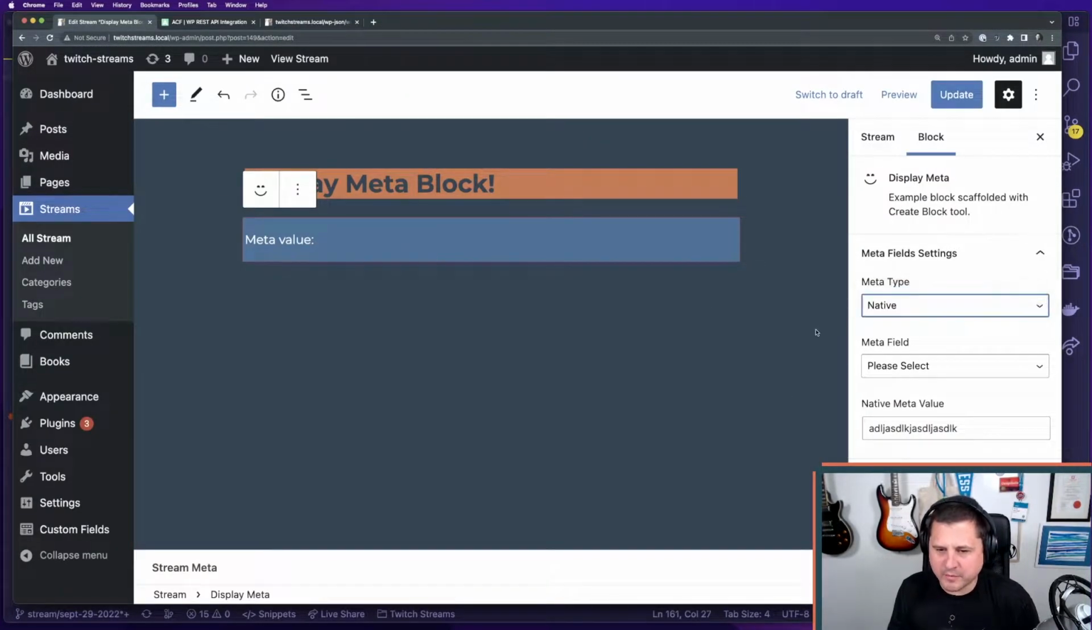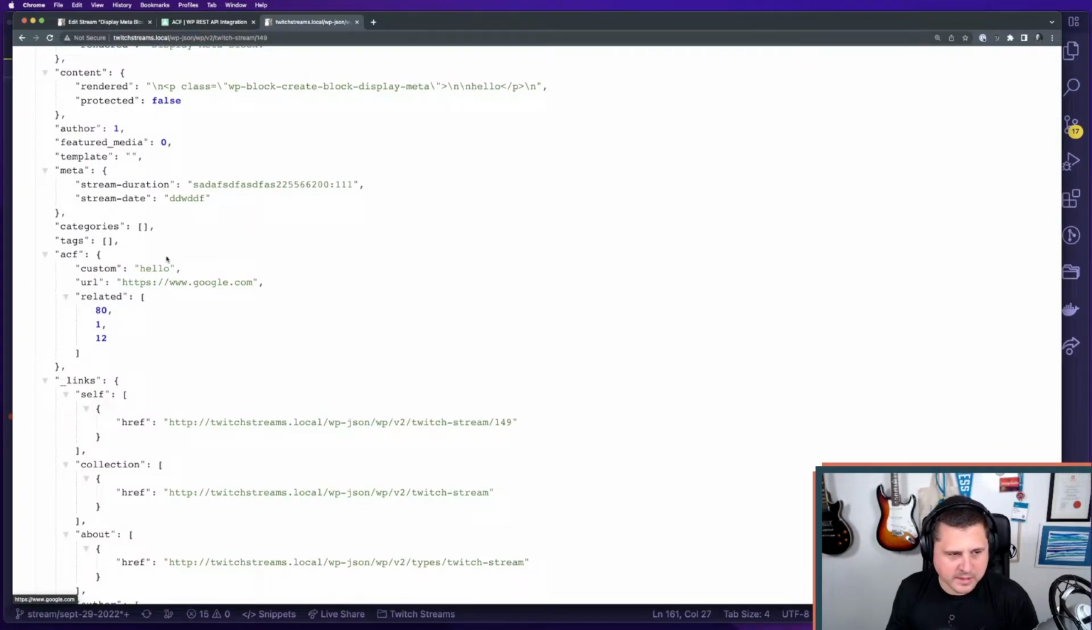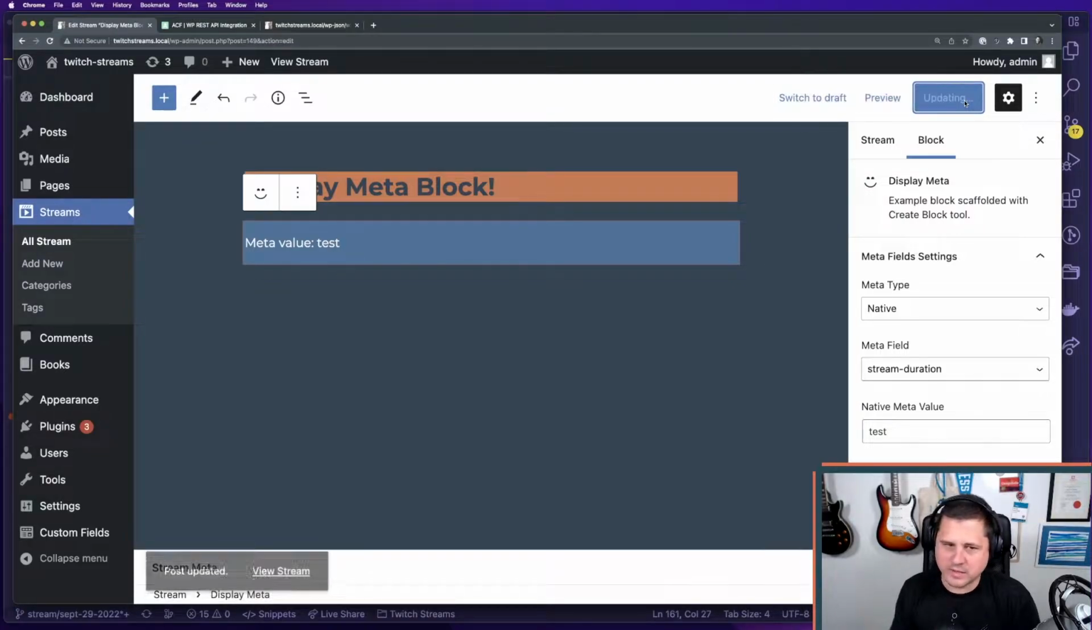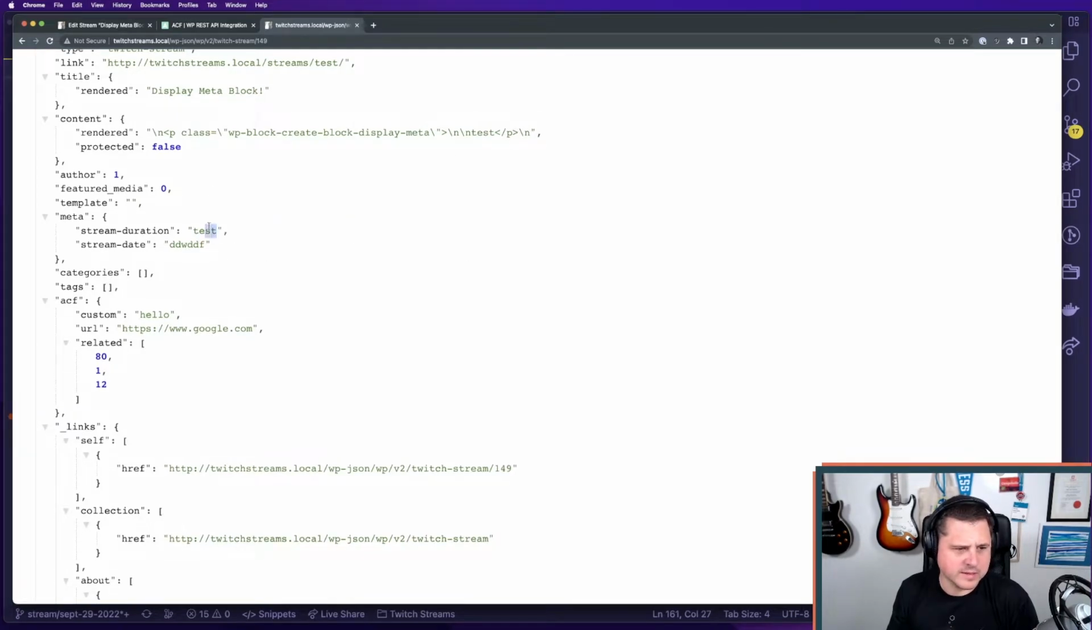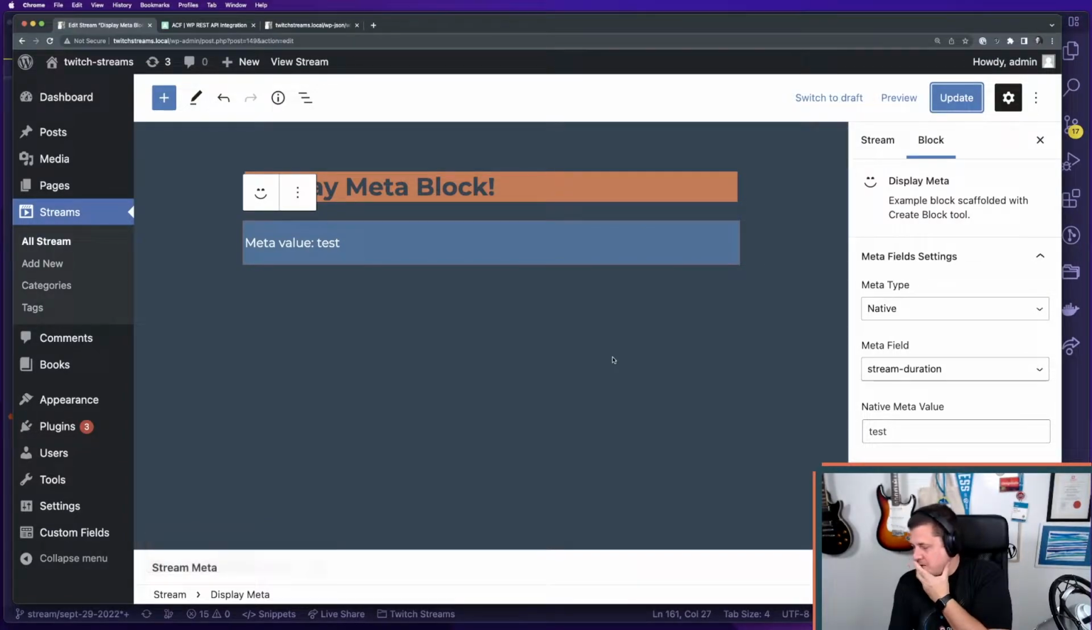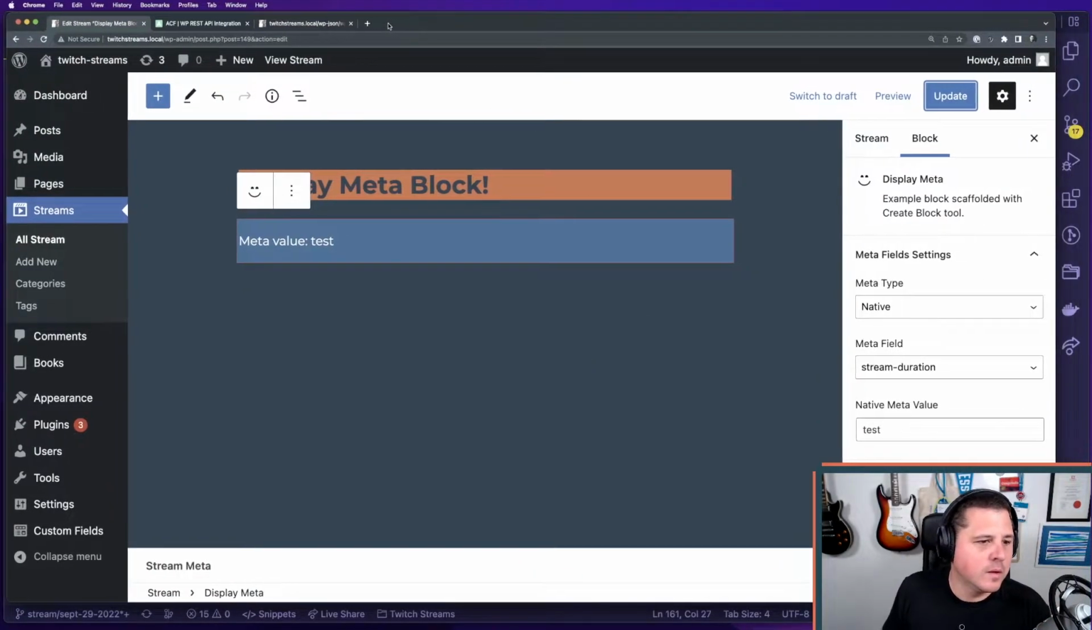So if we're just doing native meta, and I select the stream duration and I've just got this in here. If I just go test, and I don't hit update, this is not going to be test. This is going to be whatever it is. But as soon as I hit update, that's when it gets written. And I think that's the right flow. So this says test. So I think what we need to do is have some sort of is saving, and then we call. That's what I think we need to do.